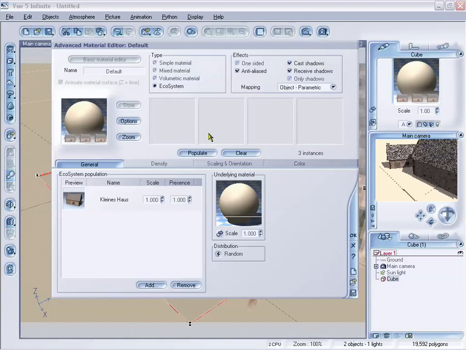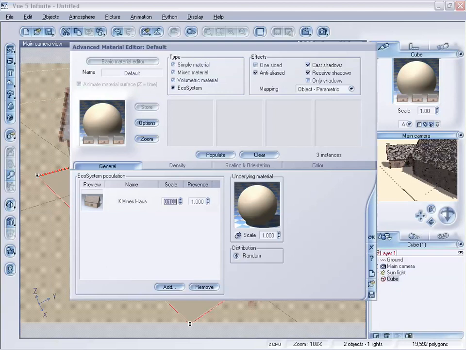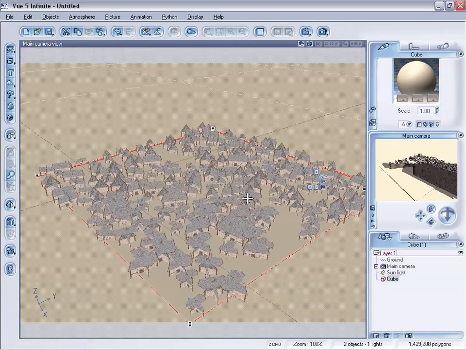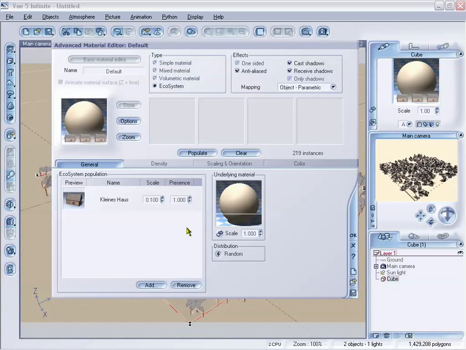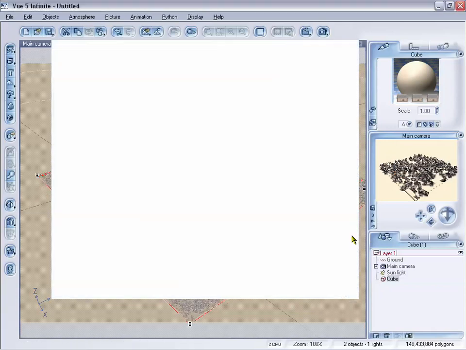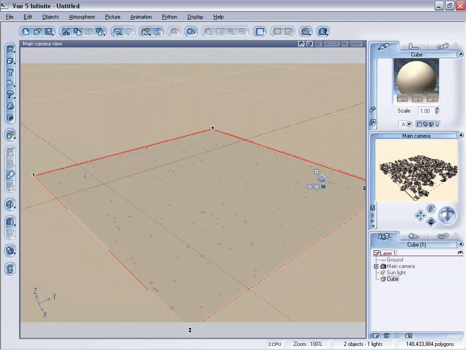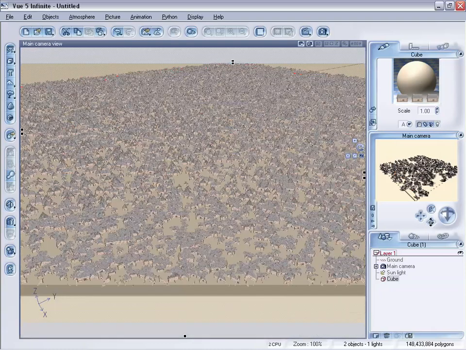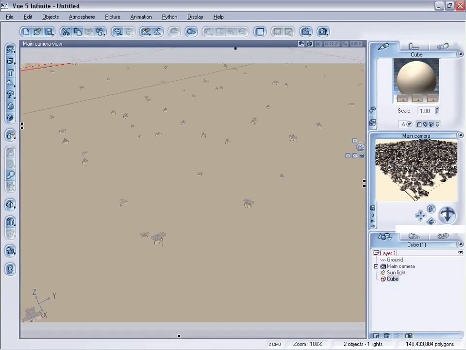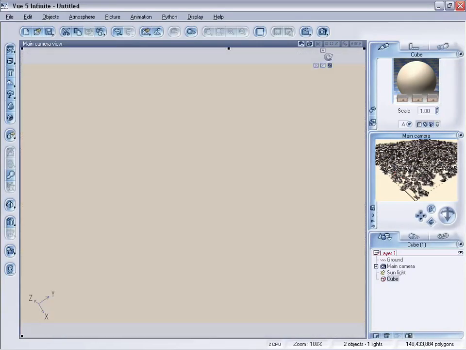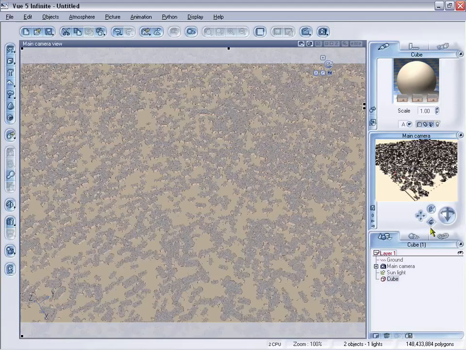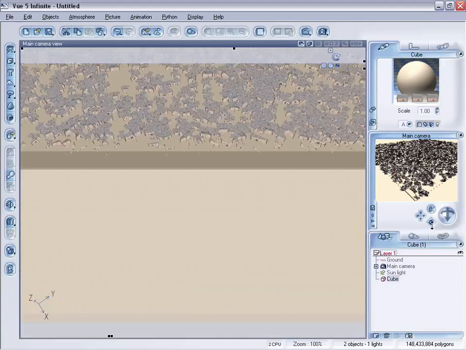That's no problem. We'll just go back into our material editor, and we can change the scale. If we bring our scale down to 0.1 and click populate, you can see now we have a lot smaller houses. But we can make them even smaller than that if we wanted to. We can go back to 0.01 and populate that. Click OK. And now we have lots and lots of tiny little houses. And we have a total of 148 million polygons in the scene, which is quite a bit. But they're all mostly being displayed as two-dimensional planes. So that's the way it can handle that many polygons in the scene.